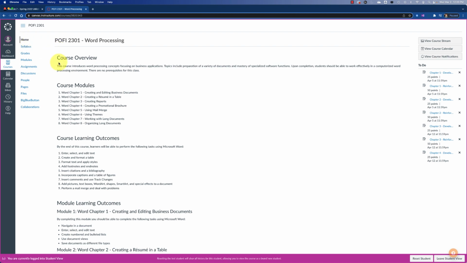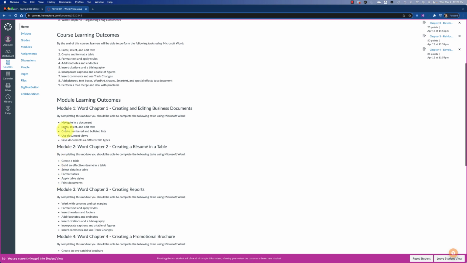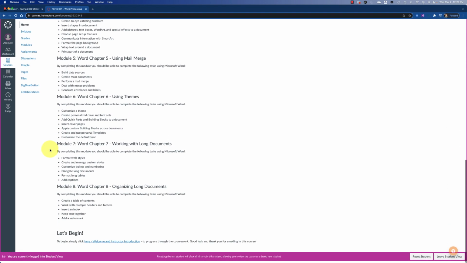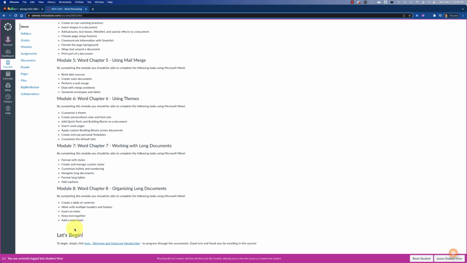This page includes a description of the course structure. It is set up in 8 modules, each module pertaining to a chapter of the required textbook. And it has the course learning outcomes and the learning outcomes for each module of instruction. The last part of this page tells the students to click this link to go to the Welcome and Instructor Introduction page to begin the course.